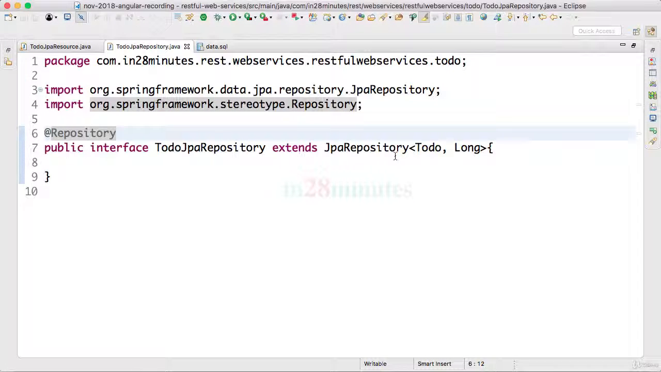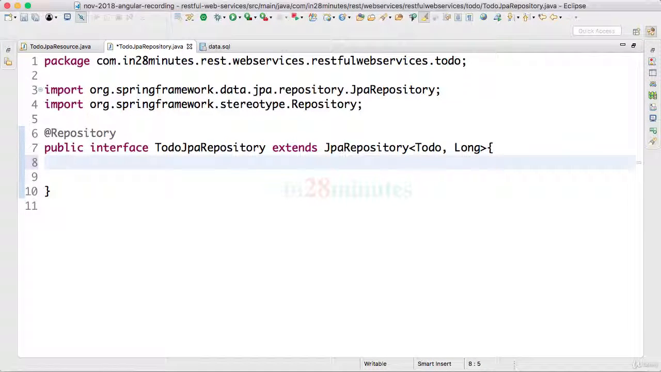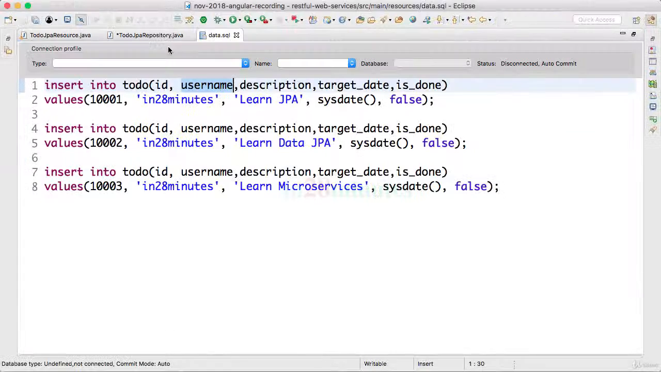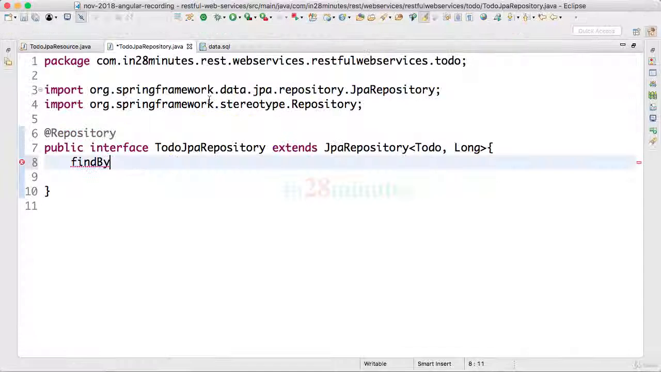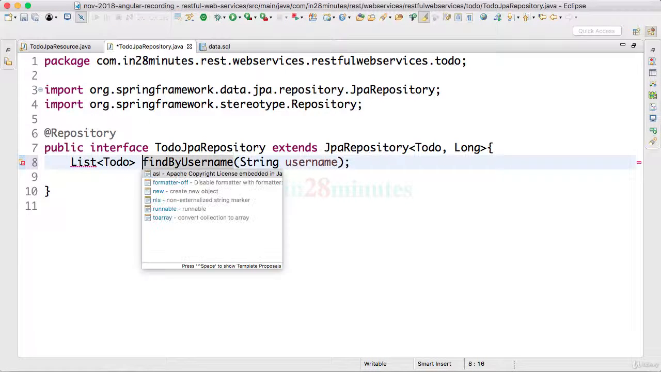The way I can create a search method is very simply by saying find by the column name. The column name we would want to search for is username. So findByUsername. Actually, you have to make the first letter caps. So findByUsername and the parameter which you would want to search for. What would it return? List of to-dos which are associated with the user.